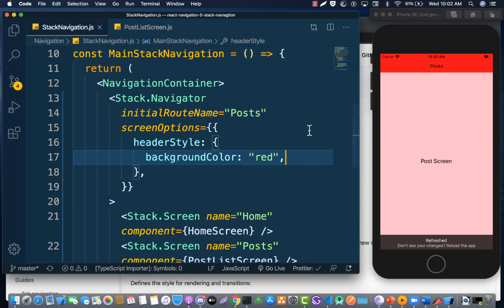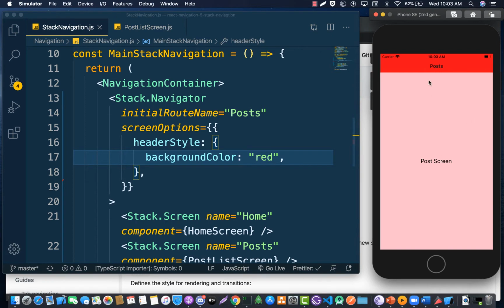Okay, so you can see I have a red header. When I go to home here, I don't have any means of getting to home, so I can add a button, click here, and it will take me to the home screen.